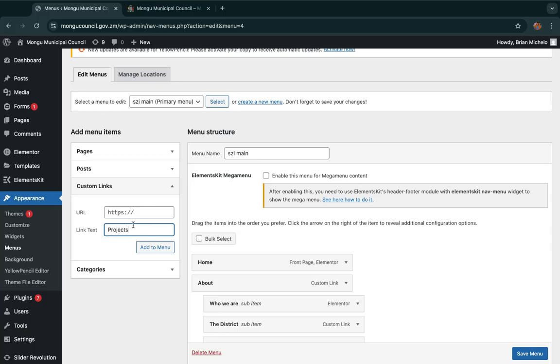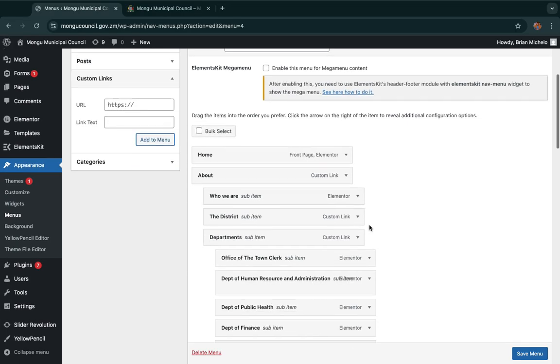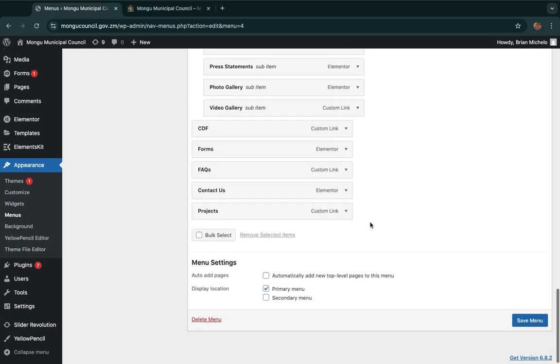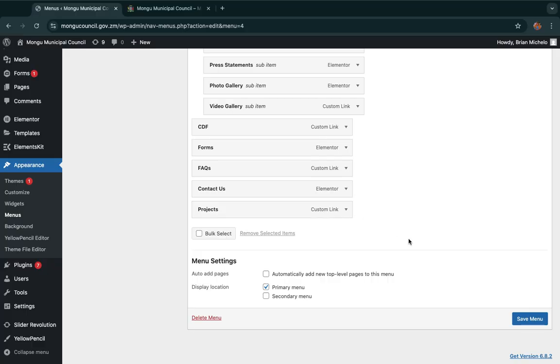Since I want this menu item to hold other sub-menu items, it should not have a link that takes it anywhere. So here I'm going to put a hash there, so that this menu item does not lead us anywhere. It is hashed. I will click add to menu, and it goes to the bottom. It is there, and I will save.